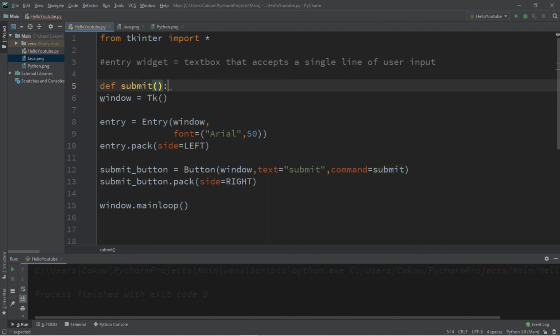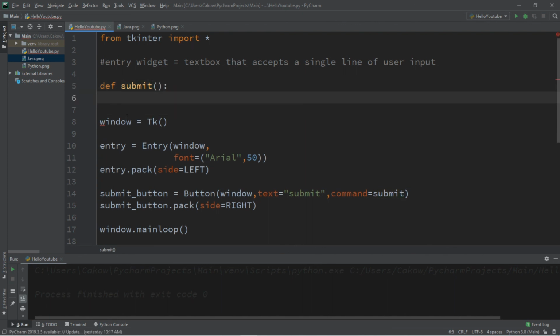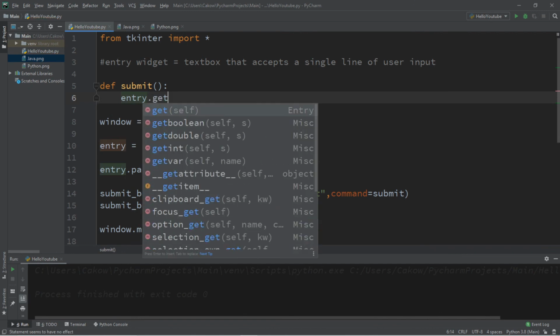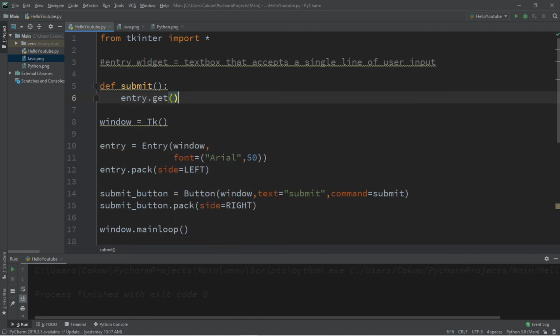Def submit. What's this going to do? We need to get the current value that's within our entry box. One way in which we can do that is use the entry box's get function. This will return a string, and we can do something with that string, such as store this within a variable. So let's create a variable called maybe username. Let's pretend we're having a user submit their username to log into something, I suppose.